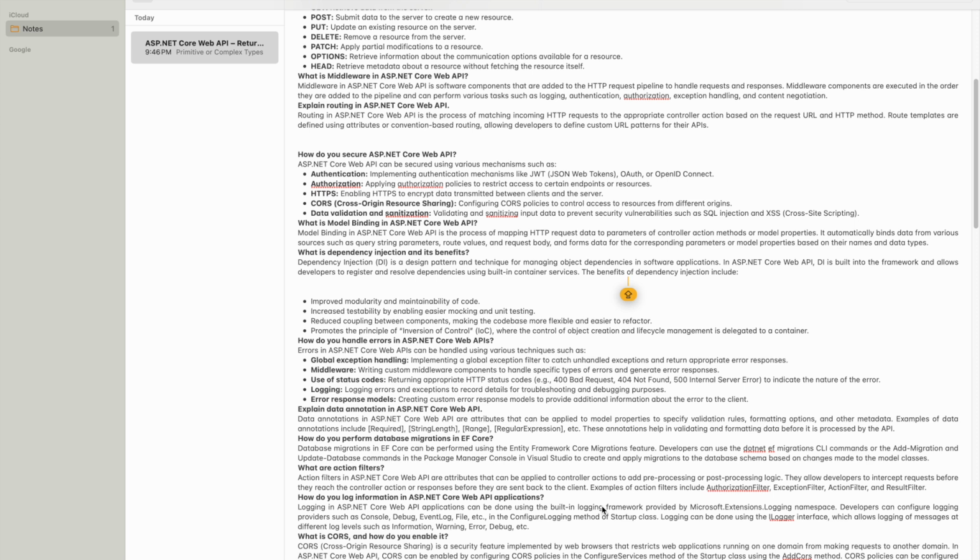Next question we have, how do you perform database migration in EF Core? So database migration in EF Core can be performed using the Entity Framework Core migration features. A developer can use the dotnet ef migrations CLI command, or the Add-Migration and Update-Database commands in the Package Manager Console in Visual Studio, to create and apply the migration to the database schema based on the changes made to the model classes.